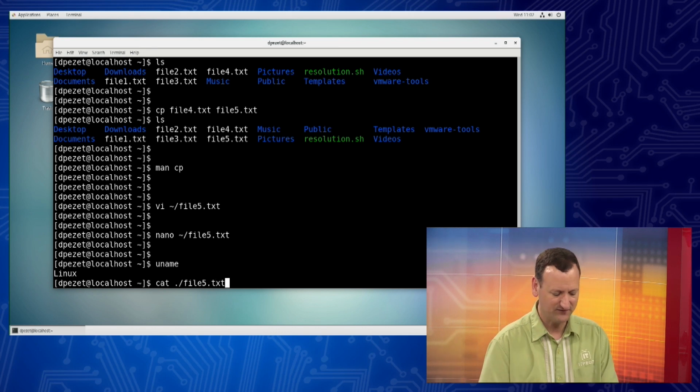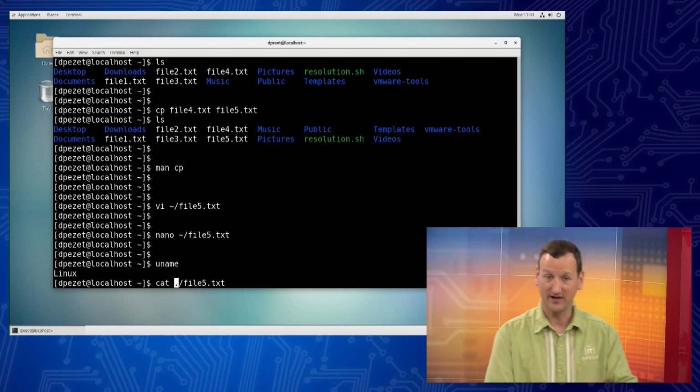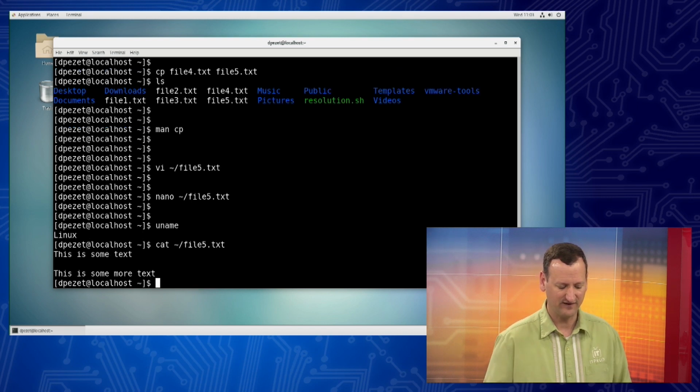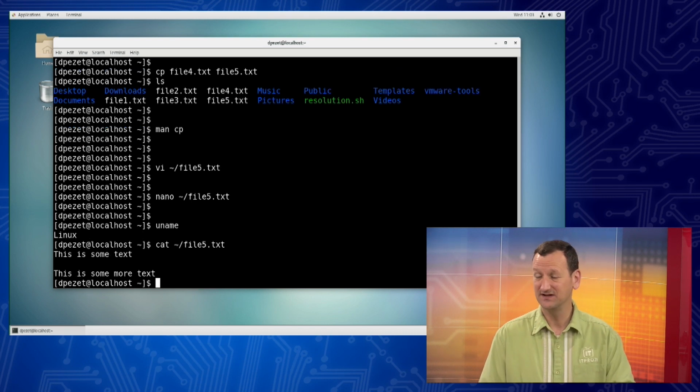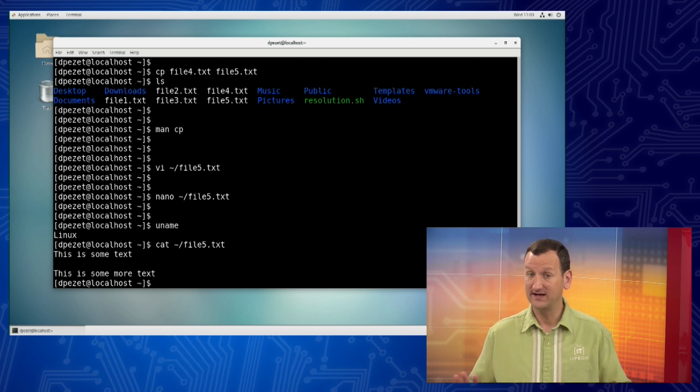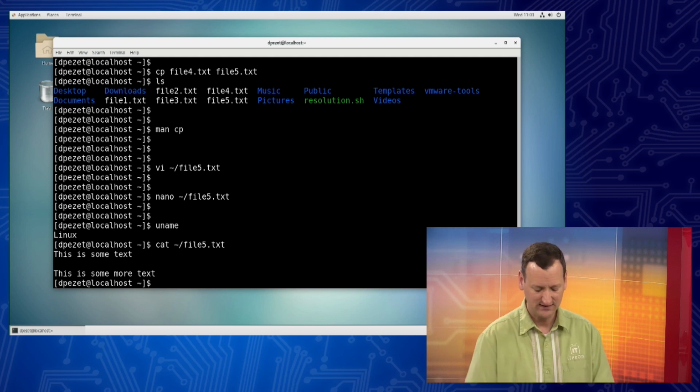I can point it to a file like this, cat ./, actually using that dot is an alias for the current directory that I'm in. I could also do tilde, same thing, file5.txt, and it shows me the text that's in there. Very plain and simple, right? It just shows it to me and that's it.